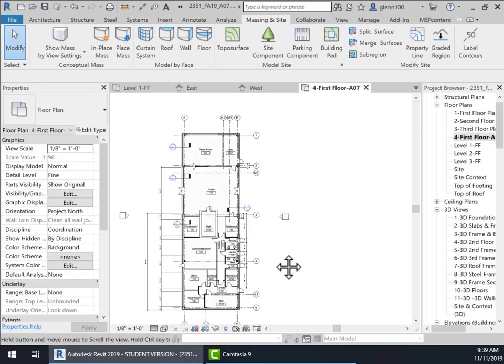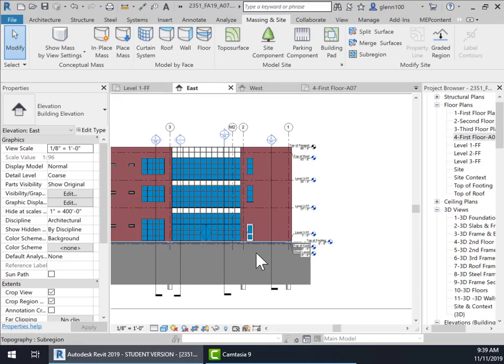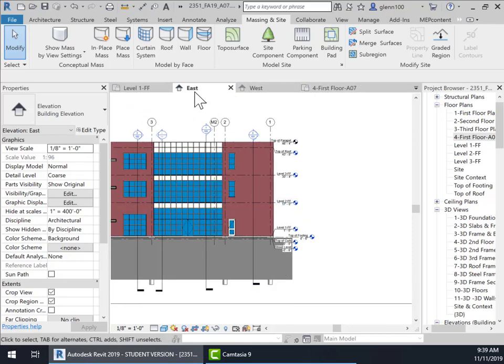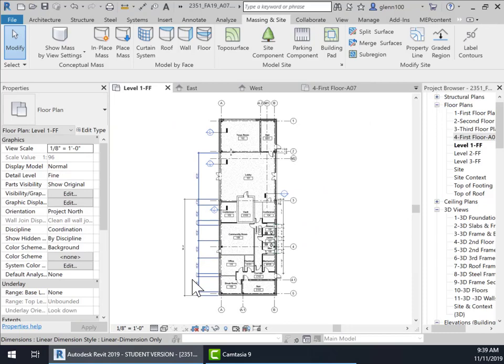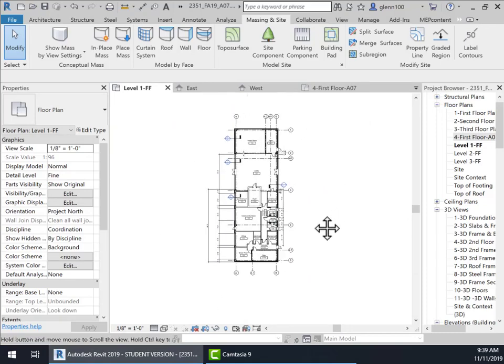And so let's go back into our east elevation here, and we can see now that our topo is being cut. And the reason is because if you don't move the, let me show you.